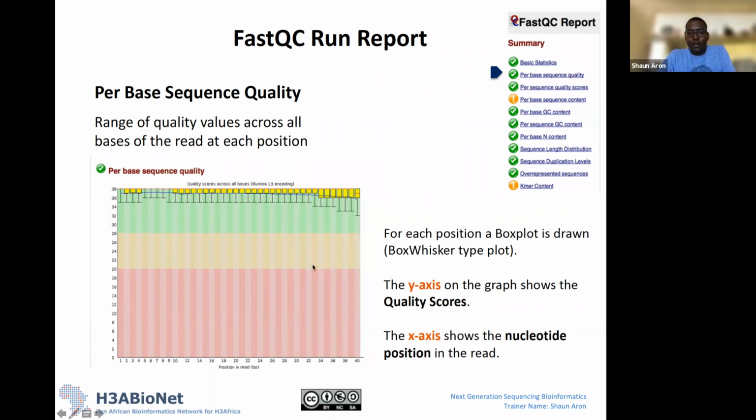Again, for example here, this is position 32. It seems to be quite consistent that the lowest quality score that we see in our data is about 35 at this position. And again, the majority of our quality scores range between 37 and 38 and up.